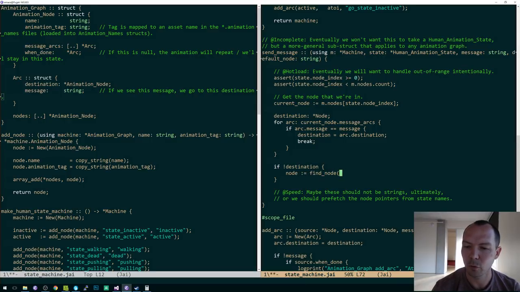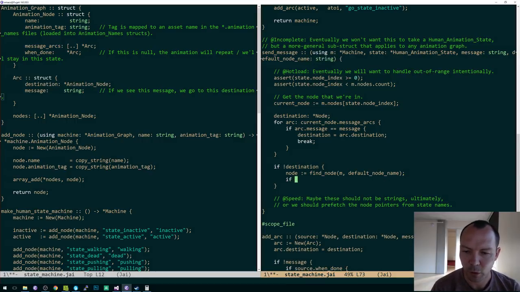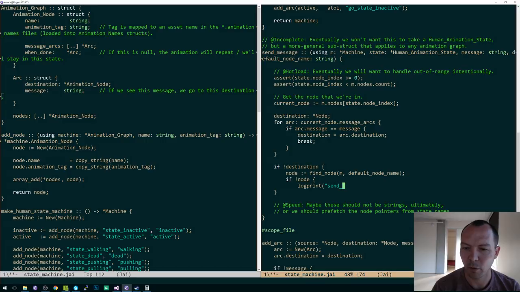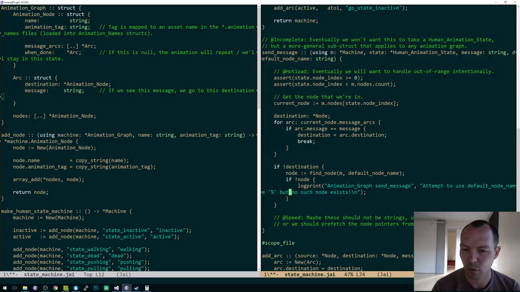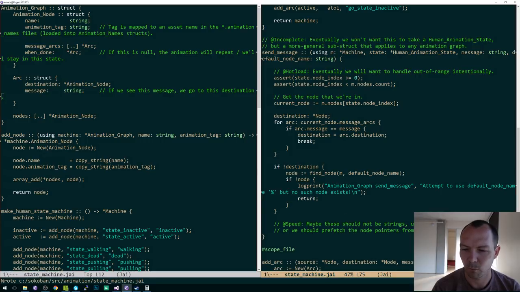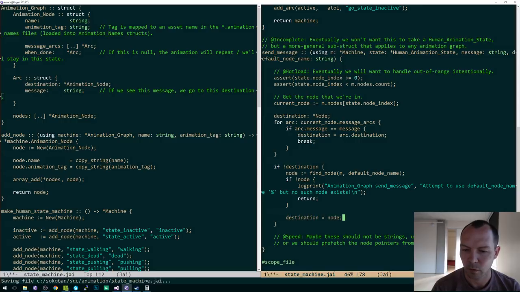Node is find node by the default node name. We'll call this default node name, right? If you didn't get one, log print send message. I should replace the word machine here. Animation graph send message says attempt to use default node name, but no such node exists. And we'll just return. All right.